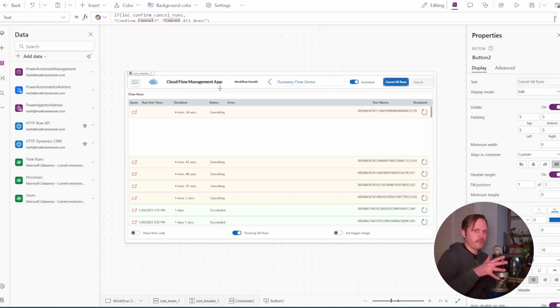But the reason I built this app was I wanted a way to get a list of all flow runs in one place, and not have to go into each flow individually to see them. And so that's the reason why I built this app.